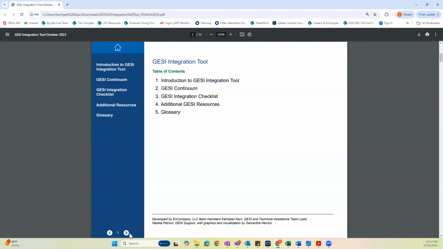You can also click on any of the sections on this panel to navigate directly to that section. And if you ever want to come back to this table of contents or home page, you can click on the image of the house at the top.